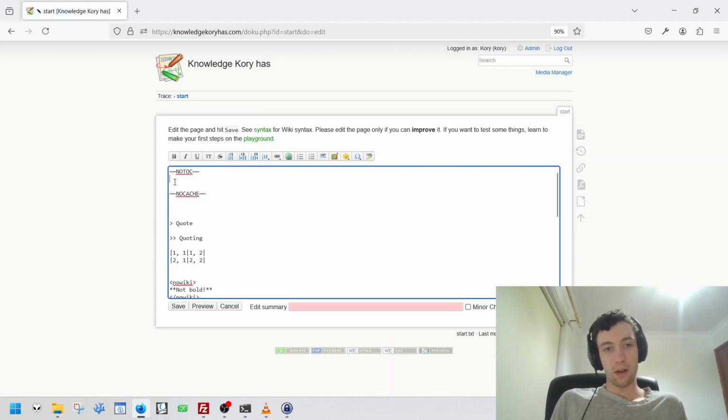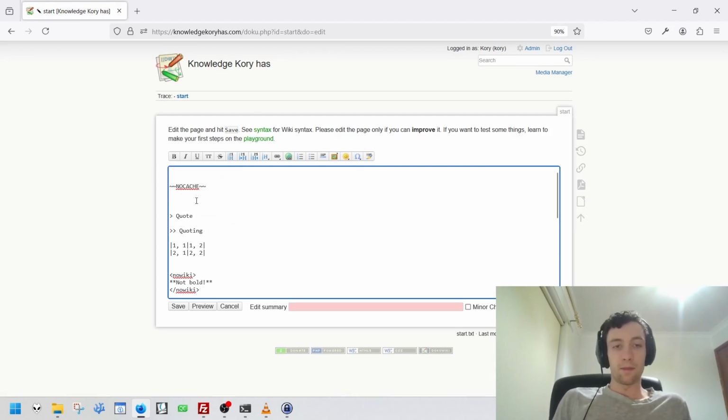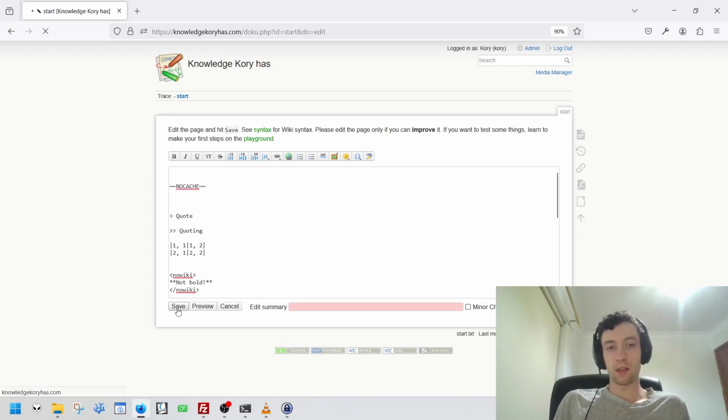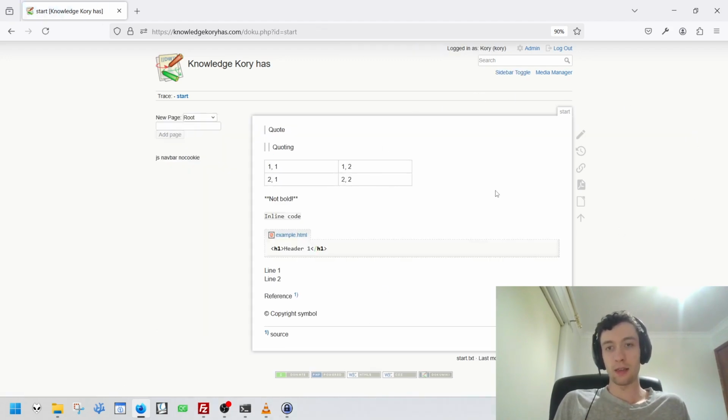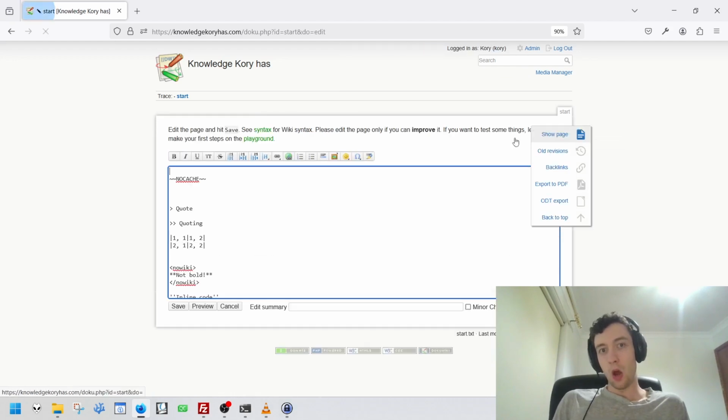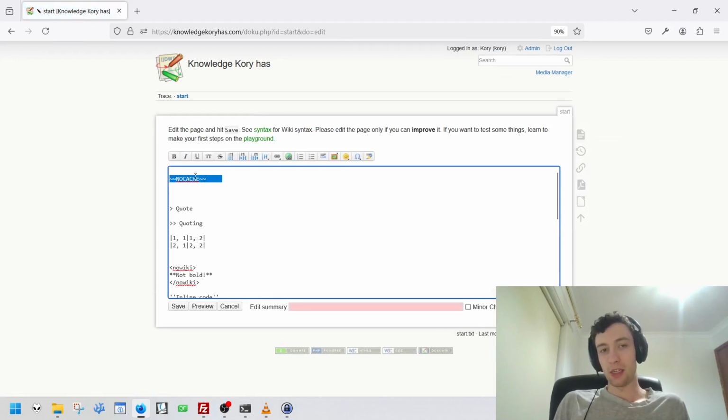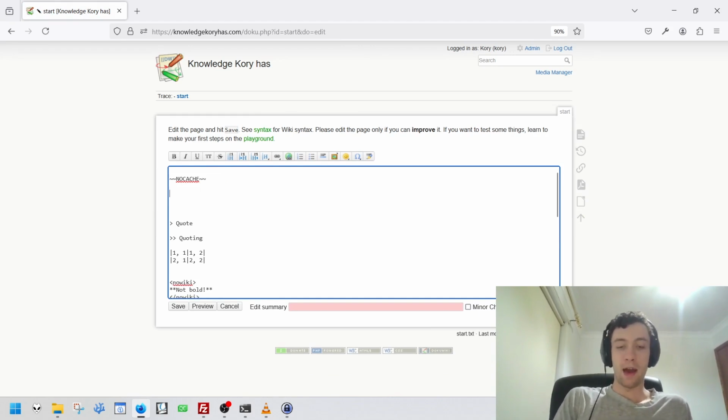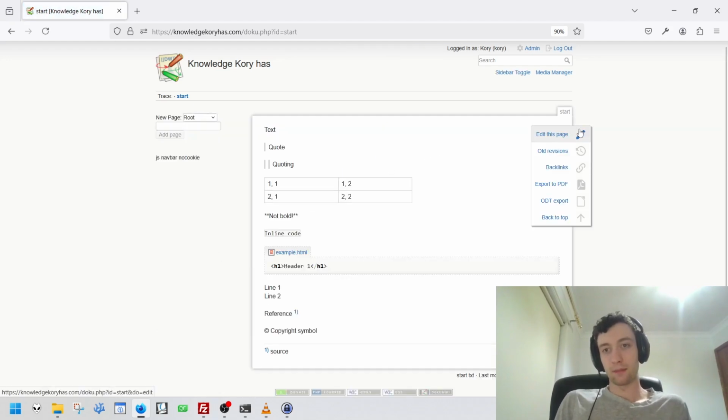Another thing I wanted to tell you about was this NOCACHE. So basically, what this NOCACHE does is it makes it so whenever the page loads, it refreshes it. What normally happens is the page isn't refreshed unless you edit it. So what I mean by that is, if I had a page and I had some text, when I save it, it updates the page.